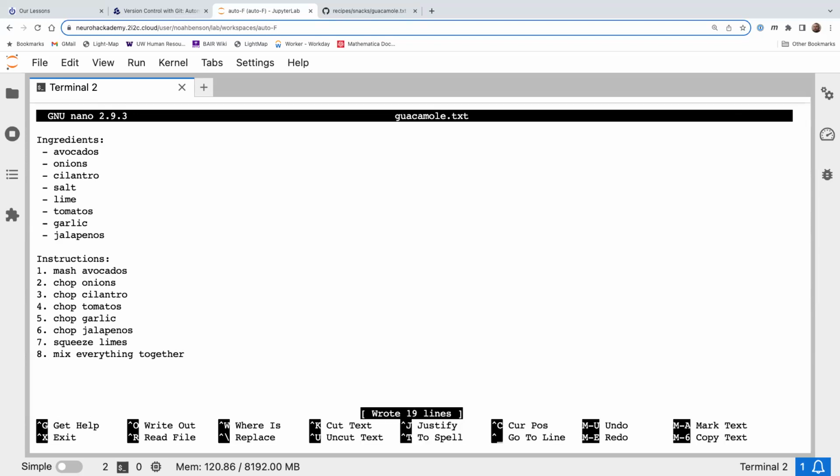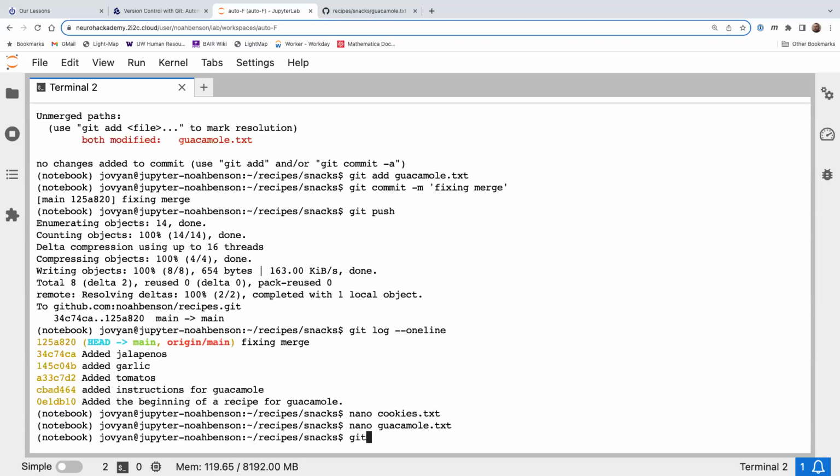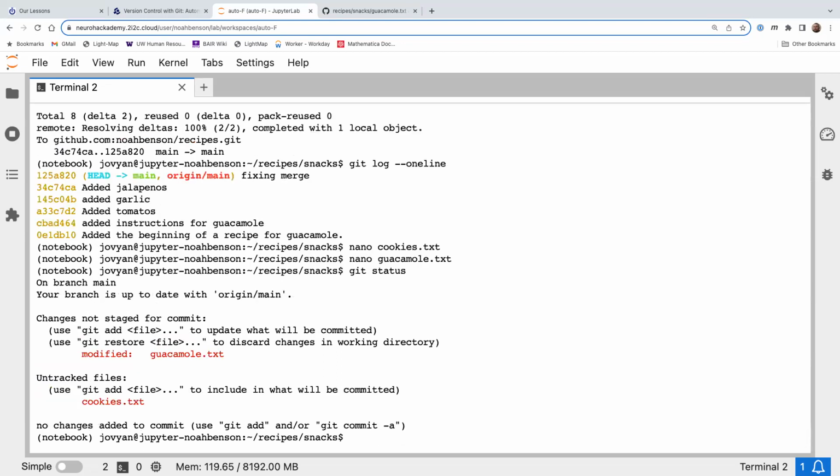Write that out and exit. Now, if I type git status, I see that there's a new file and a modified file. Guacamole and cookies are not really related, and they usually wouldn't be in the same commit, but let's just pretend this is all part of the same commit, like I was adding a single feature to this recipe book.